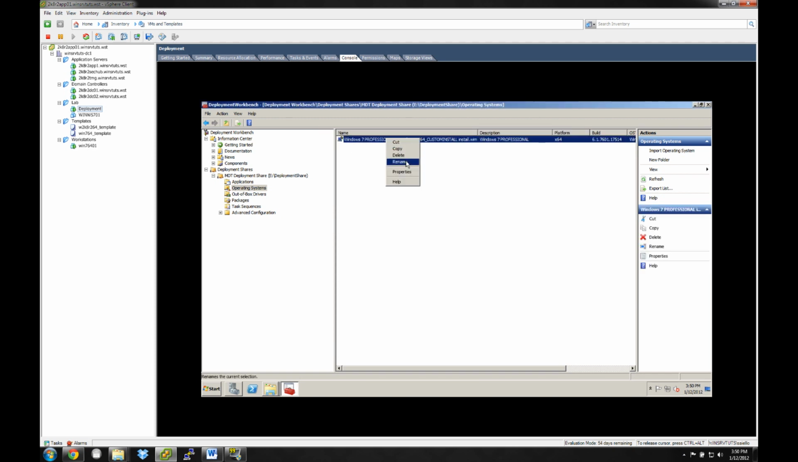Okay. And I want to give this a little bit of a more easy to digest name. So I want to just do Windows 7 Professional. Okay. So this is what we have here. We've got Windows 7 Professional, and this is what we'll be working with.